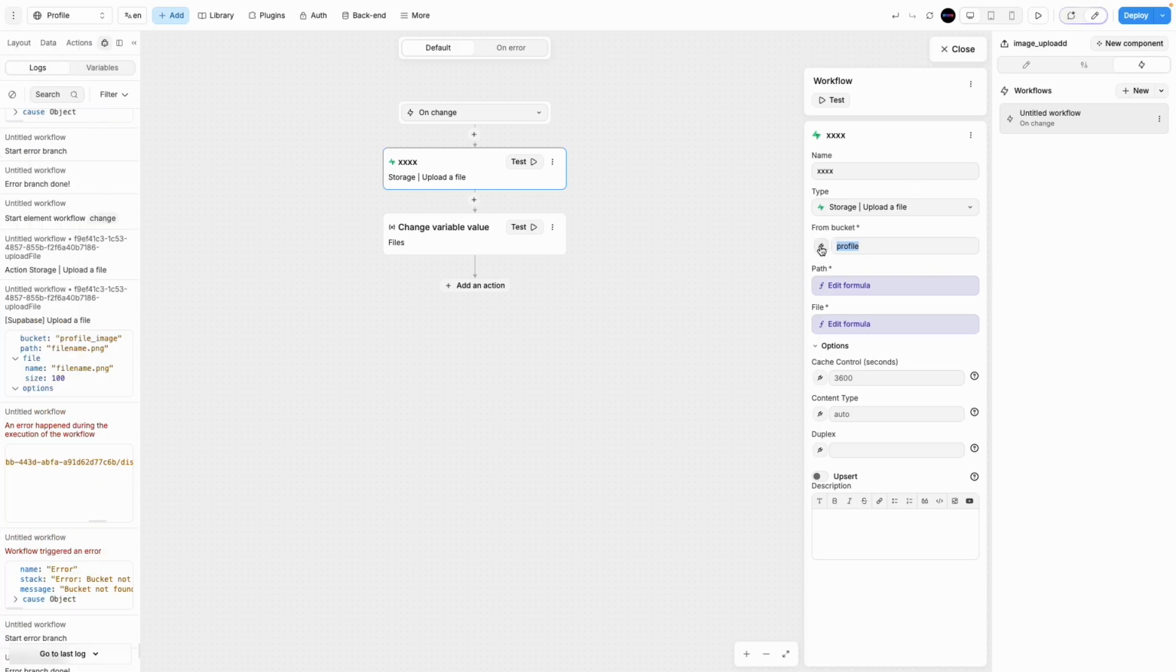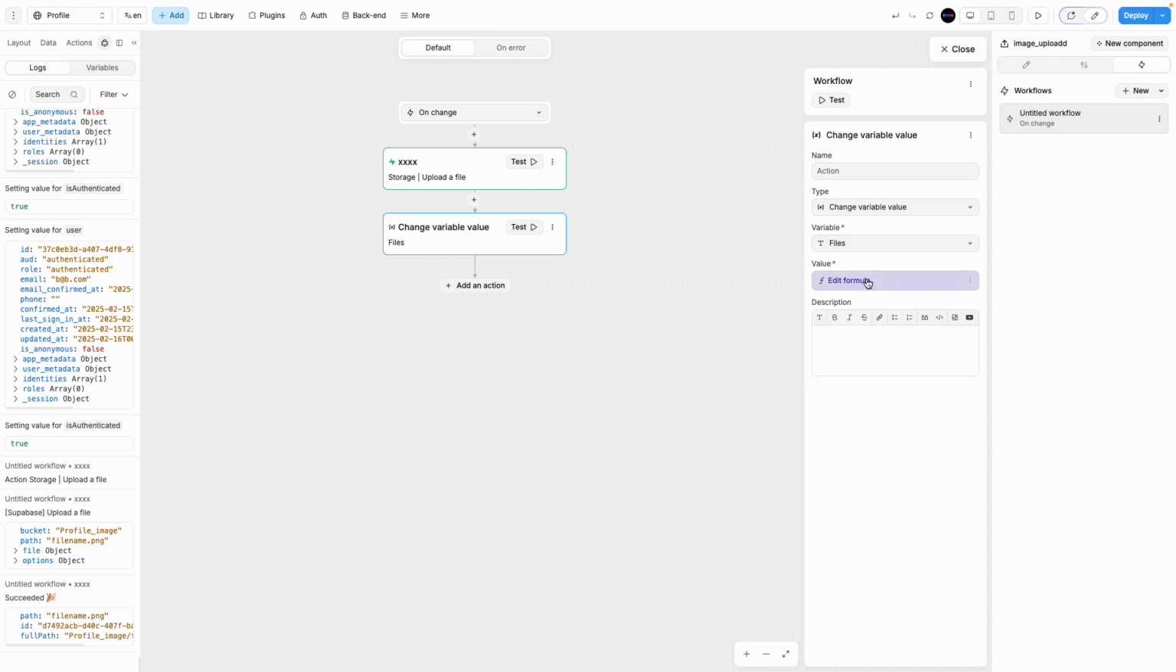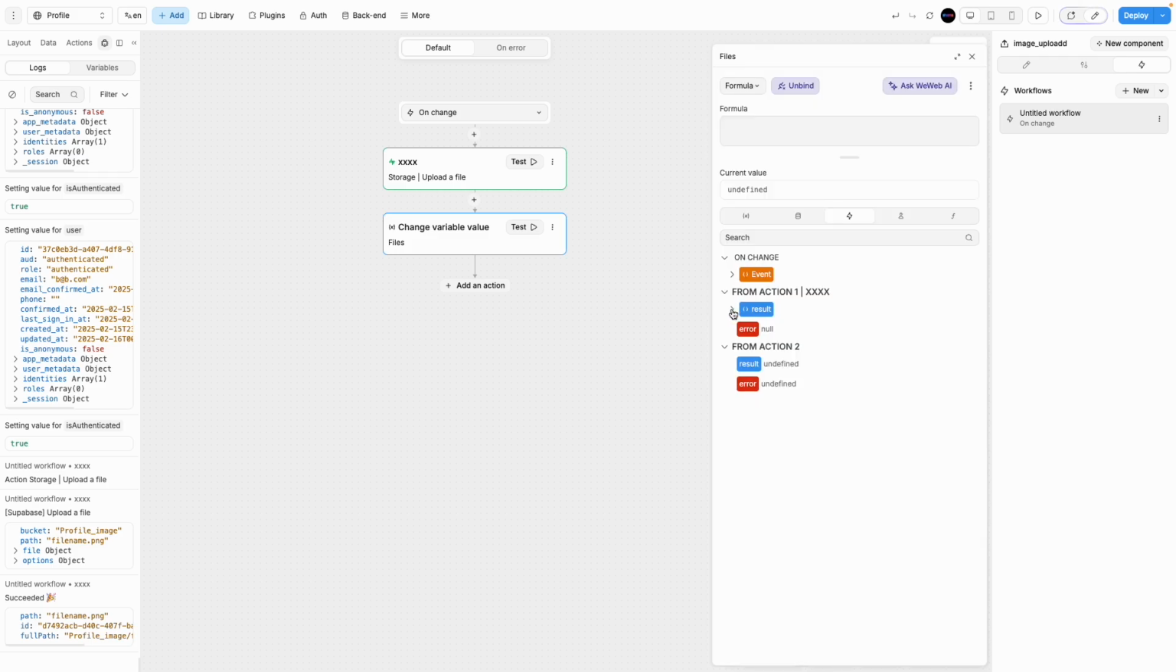I'm really confused, but I hope it will work. So let me test it again. Oh, now it's working. Maybe. Yes, it's created. Now we can change that. See our new action coming from action 1. This is our first action.